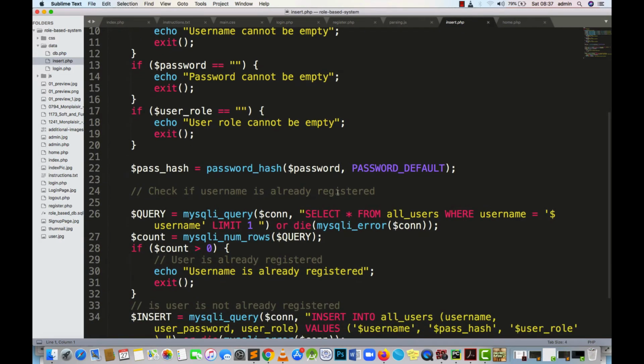Then we check if the username is already registered. So this is where we say mysqli_query, connection. This is the database connection. You say select all from users where username is equal to username, limit 1, or die. We want to throw an error in case this statement is not correct. In case this statement is not correct, this or die mysqli_error connection will throw an error to tell us exactly what is happening. Let me give an example. Okay, I'll pass giving an example here, but I'll give an example when it comes to the login part.